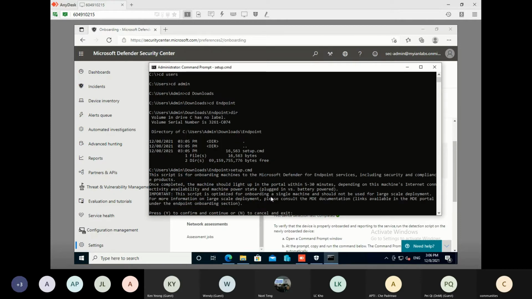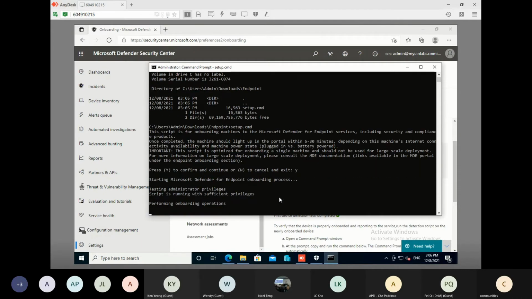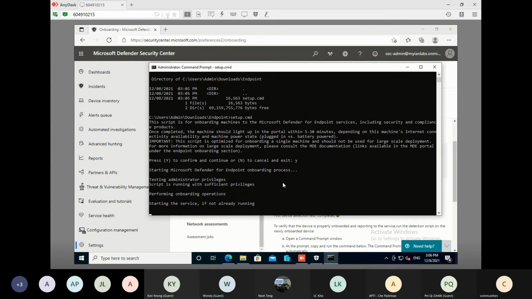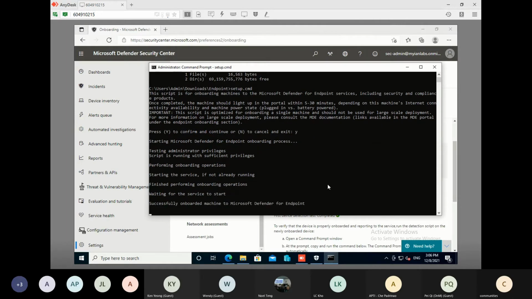And I will let it run. The system will request my confirmation. Yeah, I will put yes. Then the script will run. While it's running, we'll make sure that it's onboarded. Right, so you can see that the machine has successfully onboarded to Microsoft Defender for Endpoint.